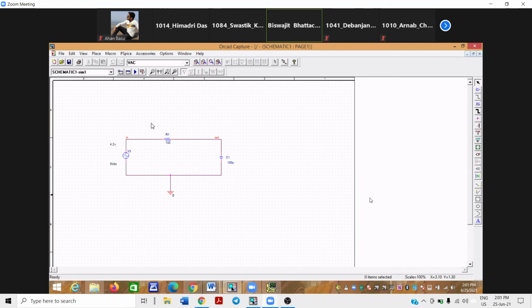But if there is any such application where we want a mixing of DC and AC, then you can make use of that thing, no problem.